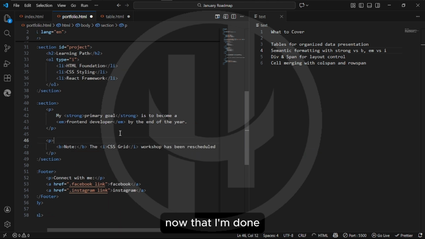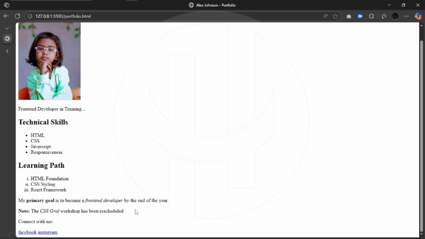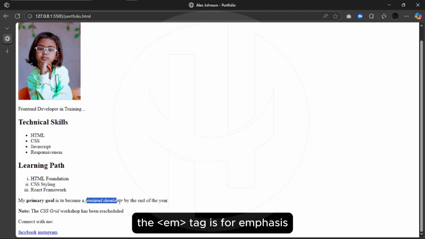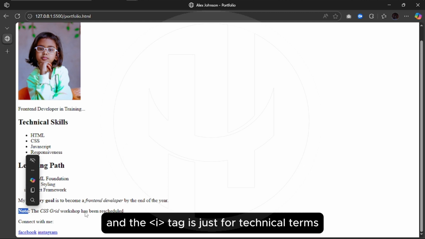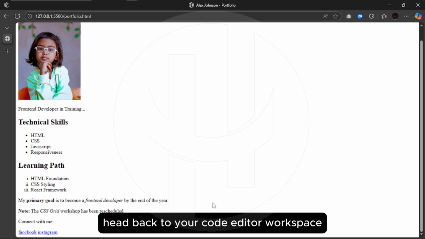Now that I'm done, I'll just hit the save button and head back to my web browser. Now you can see what the result looks like. Note, the strong tag is for importance, the EM tag is for emphasis, the B tag is for styling, and the I tag is just for technical terms. Moving on to the next section, head back to your code editor workspace.